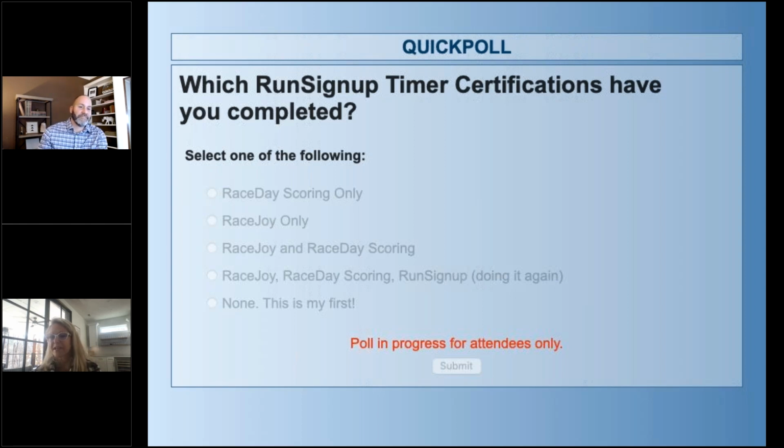Oh, wow, we have a lot of first timers. Yay. It's great to see. Okay, so most people, this is your first. So that's good to know. We actually have 22% that have actually gone through all 3 certifications that we've offered to date and are actually taking this class as a refresher, and that's great to see. And 16% have been certified in both Race Joy and Race Day scoring. So, but welcome everybody, and we'll take it from that lens that for many of you, this is actually your first certification.